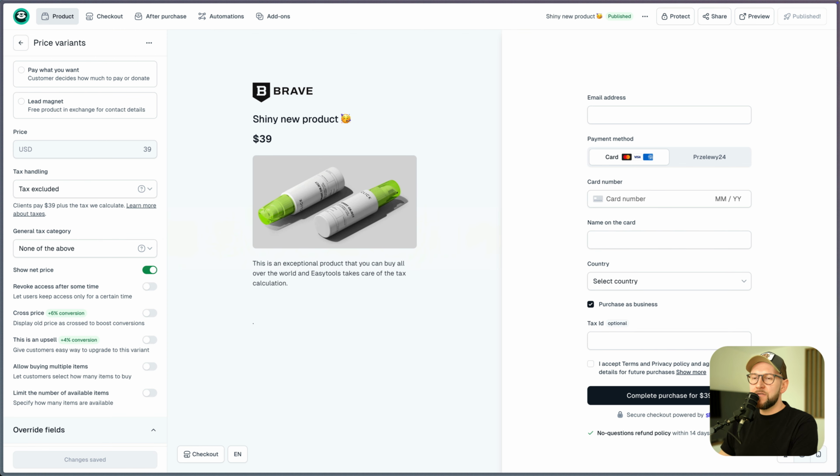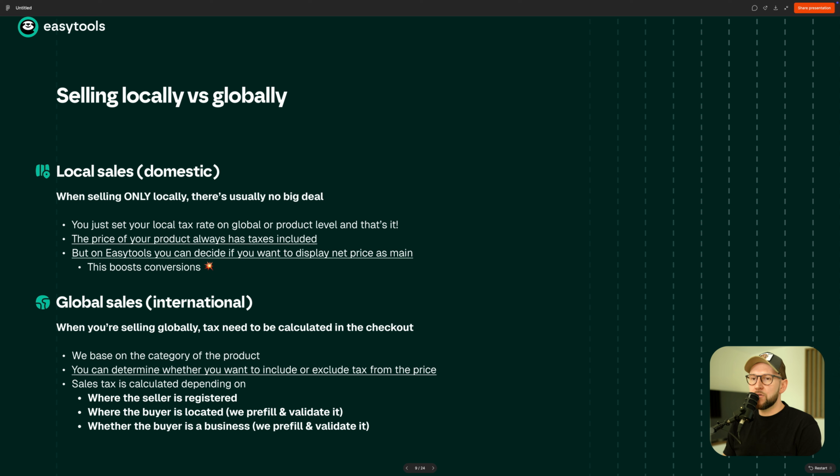However, this is slightly different for global sales. So let's switch to global sales. And this is much more important for you because as a creator, digital products are global by definition. So you want to sell them globally, okay? So when you are selling globally, tax needs to be calculated in the checkout. Like we explained, when you're selling to a customer from Albania, we decide based on the category of the product what kind of tax to apply, and we do that in the checkout. Then you can also determine whether you want to include or exclude this tax from the price.